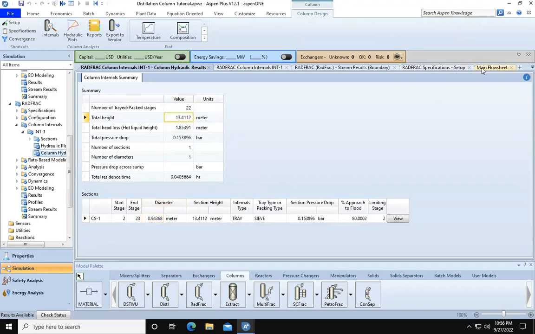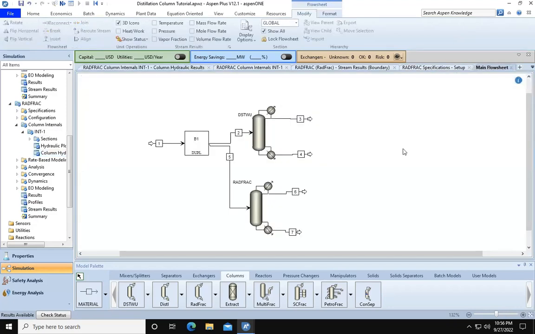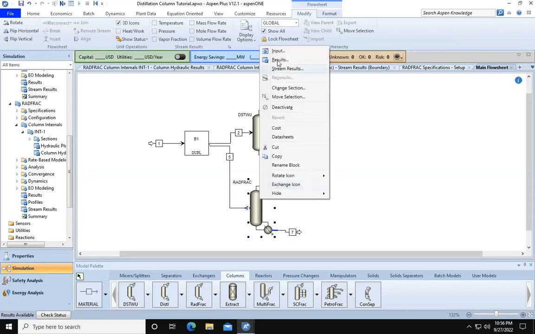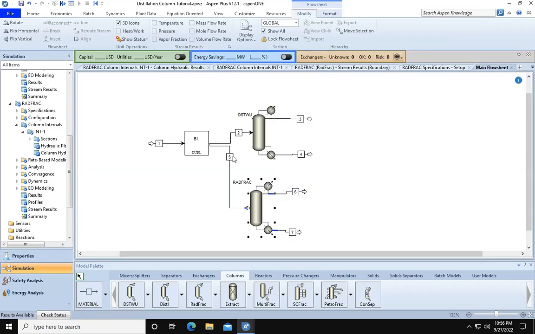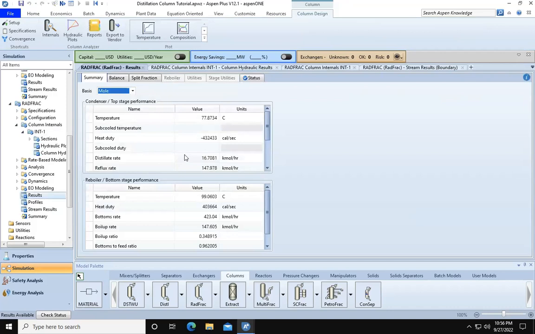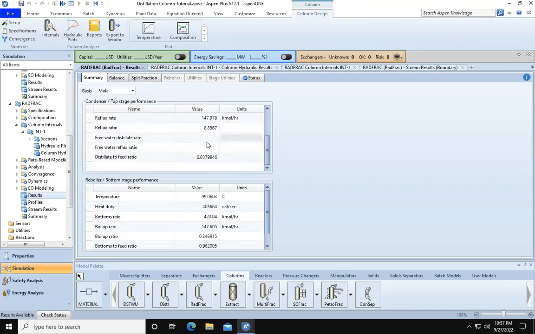So now we need the condenser loads and then other specifications of the column. You can right click on the RadFrac and go to results. And it's going to give you everything else that you need. It's going to give you your heat duties for your condenser and your reboiler, and it's going to give you the other things that you will need.